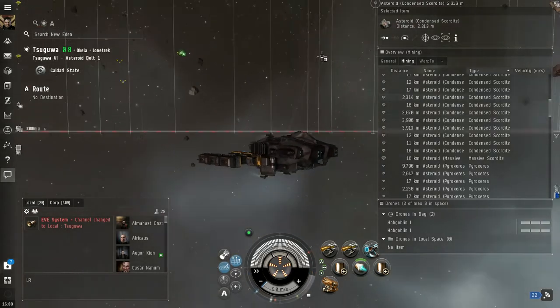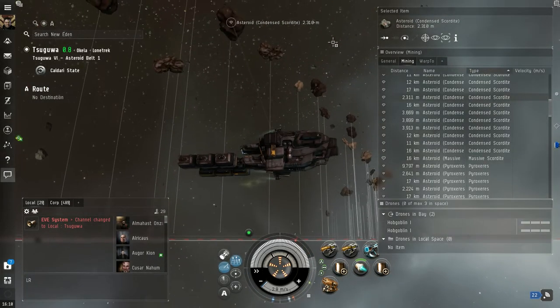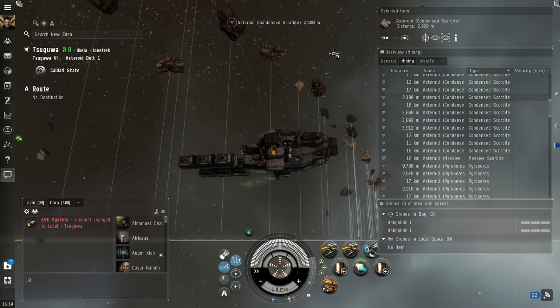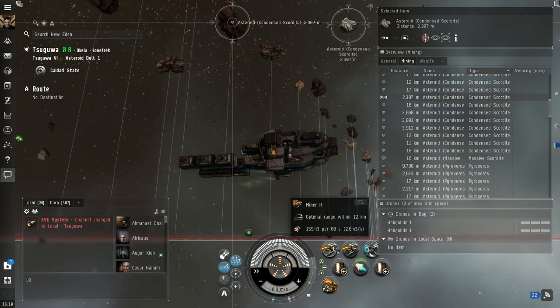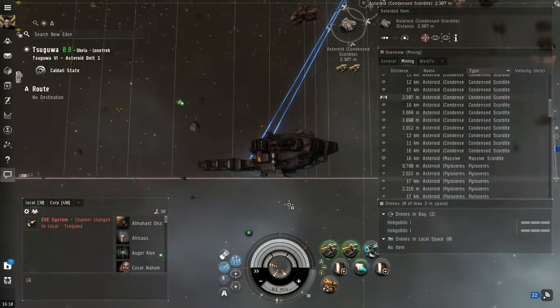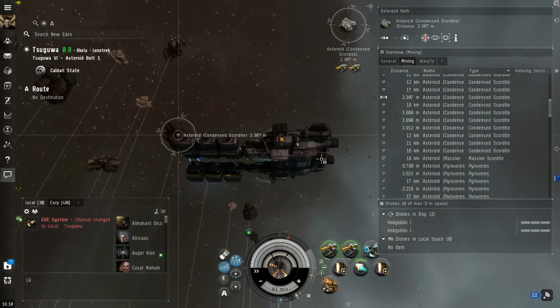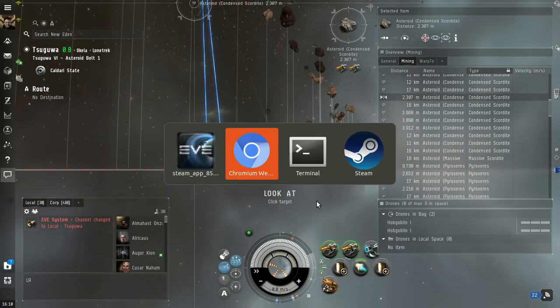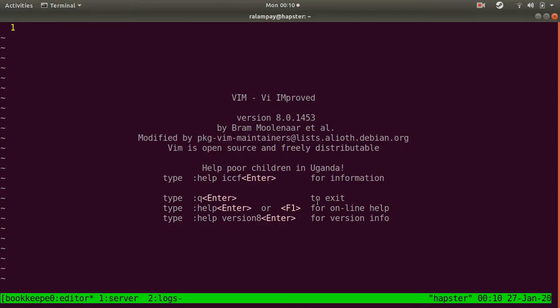Let's just set up this mining thing before I start coding. Okay, so I'd like to mine this particular asteroid. Target there, and start my miners. While that's working, I can now switch to the actual code and focus on the project.